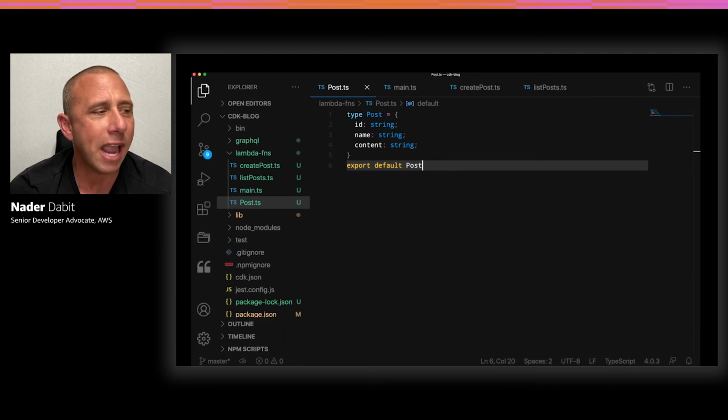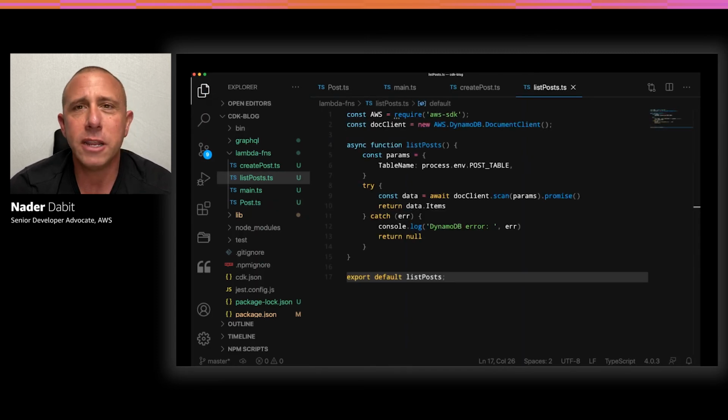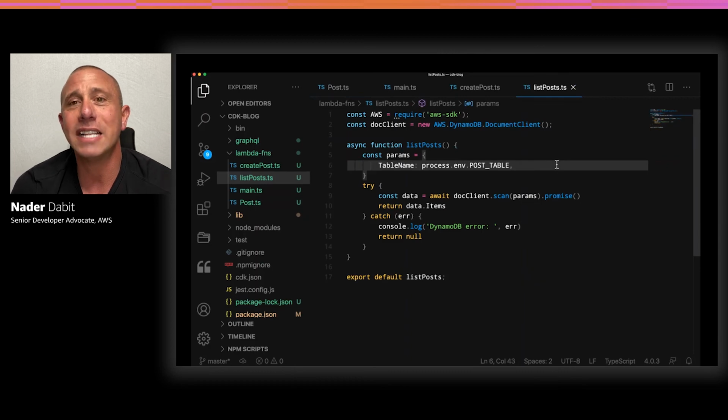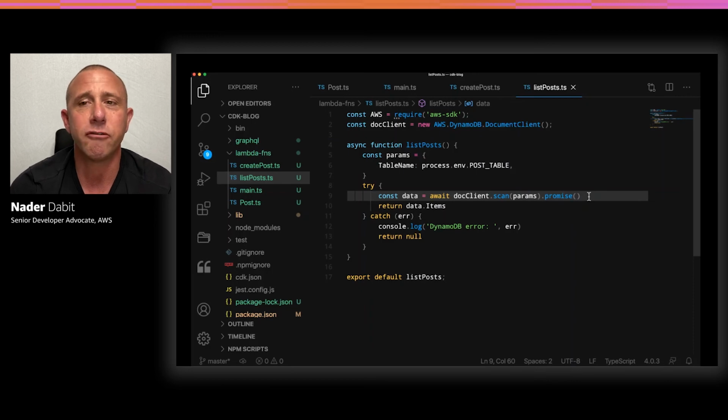For the Post type, we have an ID. We have a name and a content field, very similar to our GraphQL type that we created just a moment ago. listPosts is going to be using the AWS DynamoDB DocumentClient to call a scan against our DynamoDB table. And from there, we're just going to return whatever data is returned from that operation against DynamoDB.